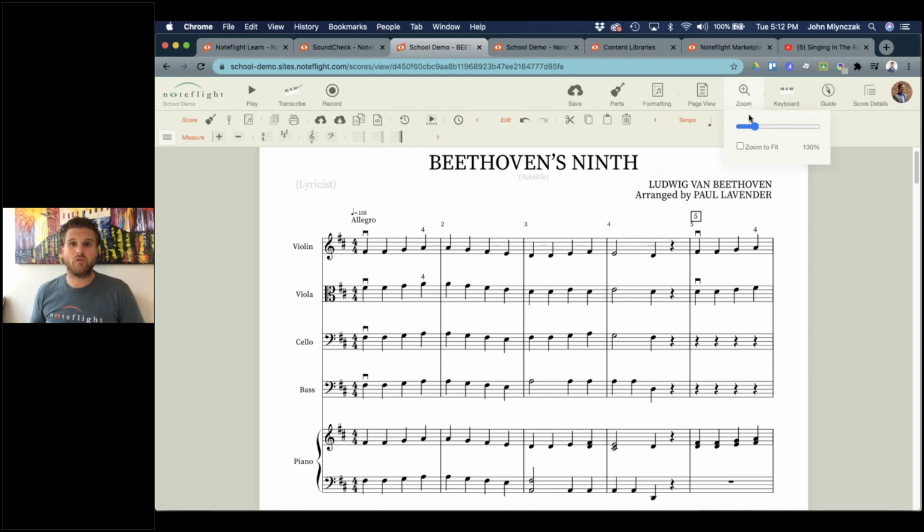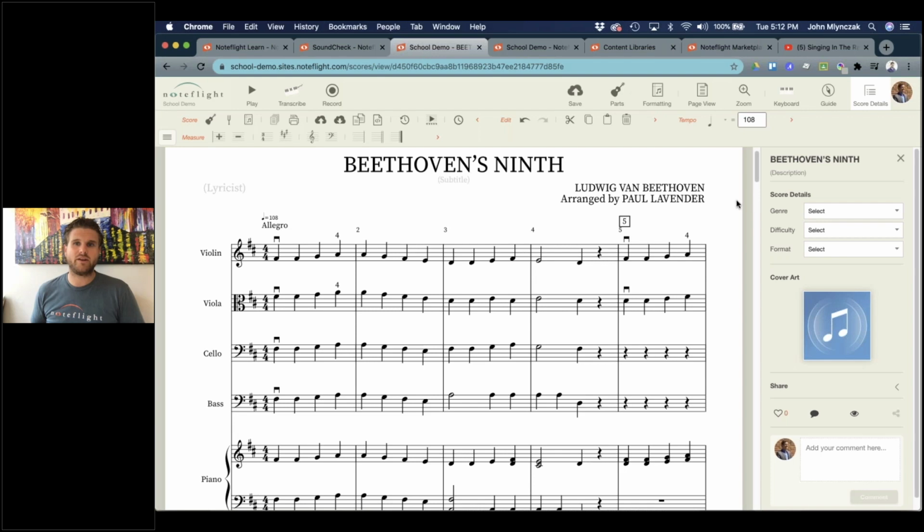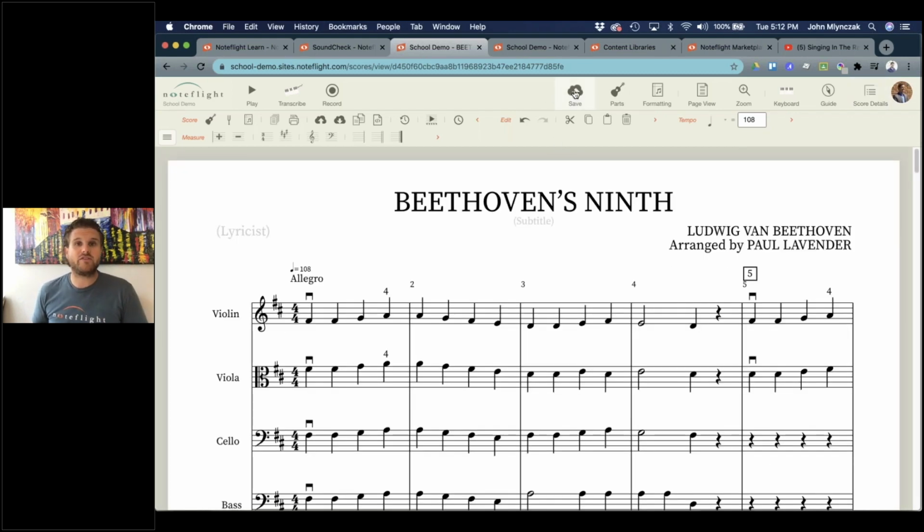Of course, you can zoom Noteflight as needed. You can automatically zoom to fit, and it'll zoom in your window range. If you open score details, notice Noteflight will adjust itself to fit in this panel as you go into your score details options, right? So those are more the advanced features of Noteflight.